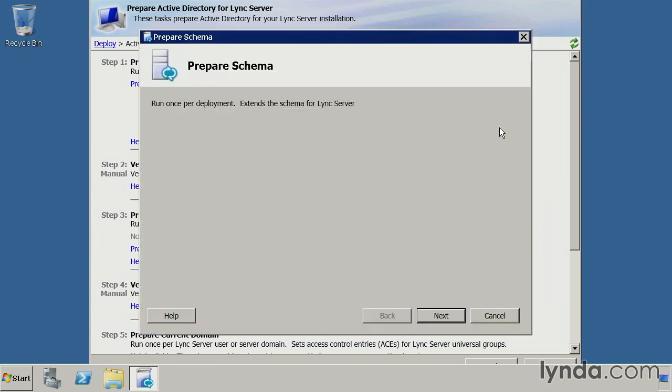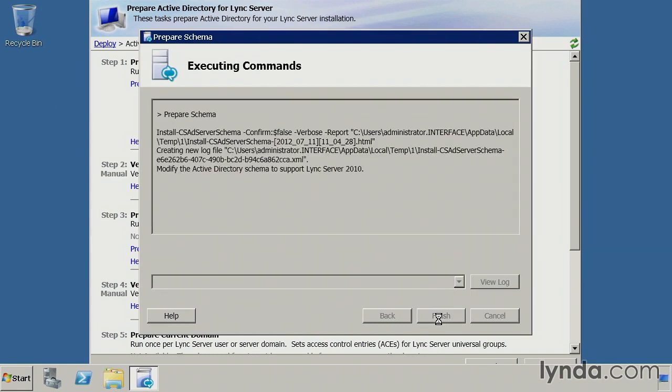I'm going to go through this wizard and click next. You can see here on this screen that we're running the Install-CSAdServerSchema cmdlet, and it's passing the output to this report. The cool thing about this is if there are any problems along the way extending the schema, you can view this HTML report and it'll give you a pretty good idea of what the problem is.